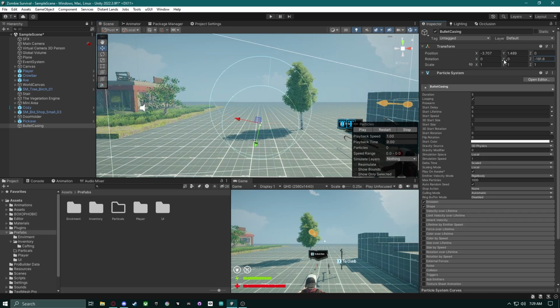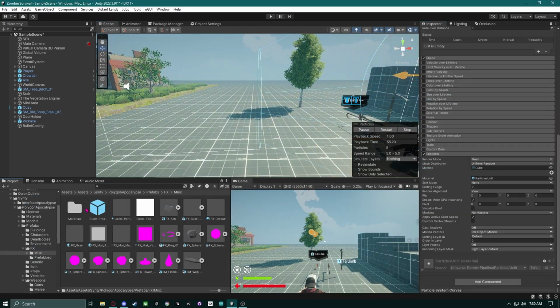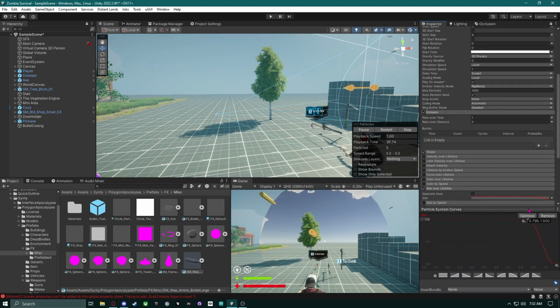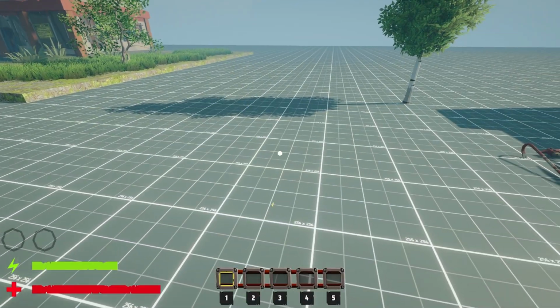Then I needed a break from coding, so I decided to make a bullet particle that will play sounds when it hits the ground whenever you shoot using Unity's particle system, a great system for making particles.